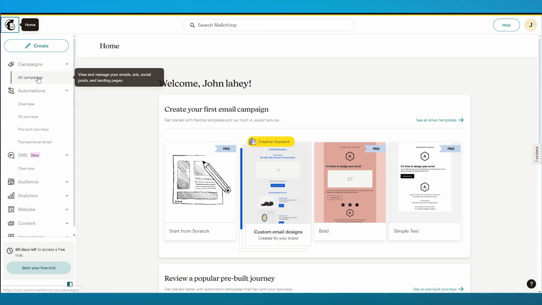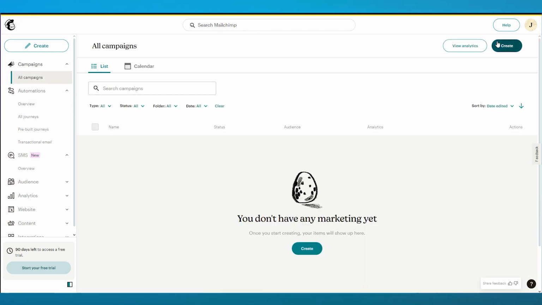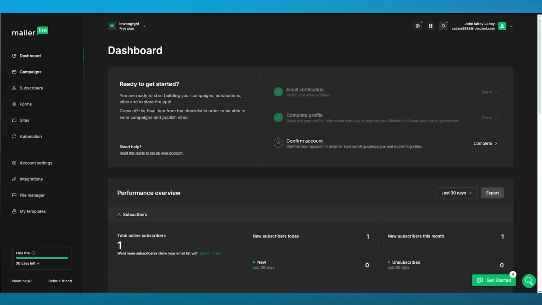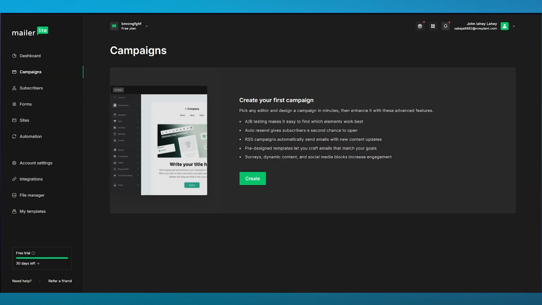Now, when it comes to design capability, a clean interface and AI design features can be seen when designing in the Mailchimp servers. Over here, as you can see, you can design a regular email, design an automation, or a landing page. And when you're designing this, you get a really cool editor. Now, Mailerlite, on the other hand, gives you a proper drag and drop email editor with many pre-designed blocks for some speedy email creation.